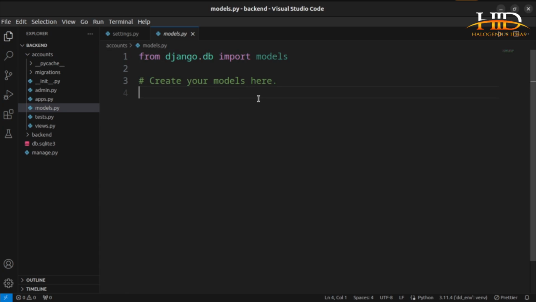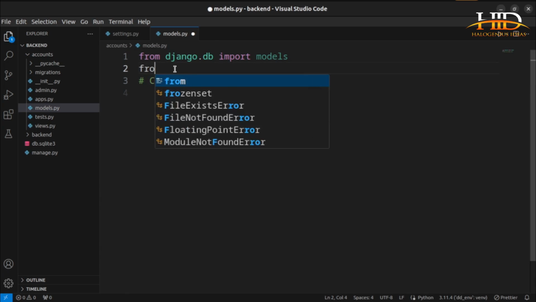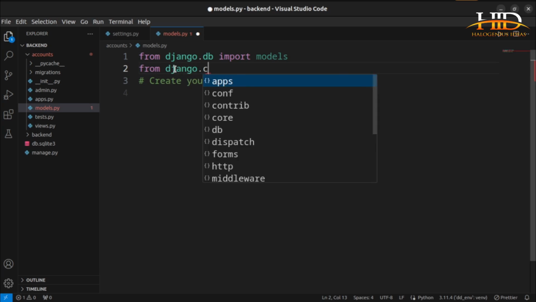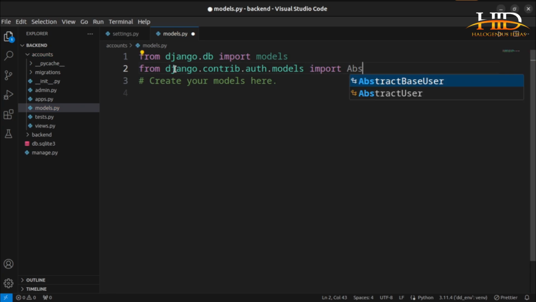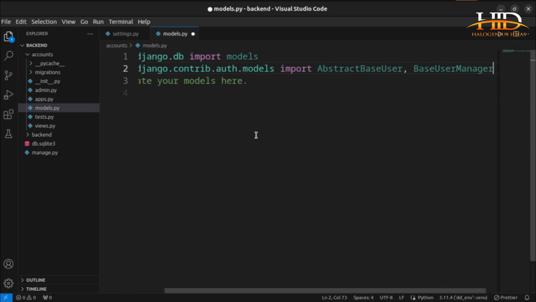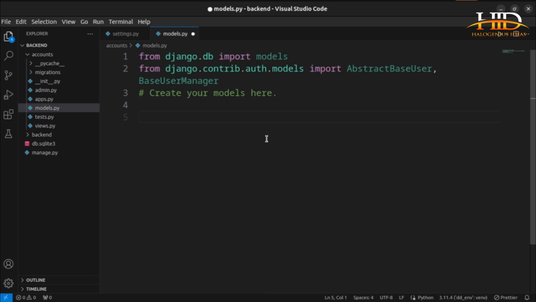So under models, I'm going to be importing from django.contrib.auth.models. I'm going to be importing AbstractBaseUser, and I'm going to be importing BaseUserManager. Okay, so let us write the user manager first. Let us write the new user manager. So class, this user manager is what is responsible for what happens when you want to create a new user. Okay, and it's going to be inheriting from the BaseUserManager, so all the defaults come with it.